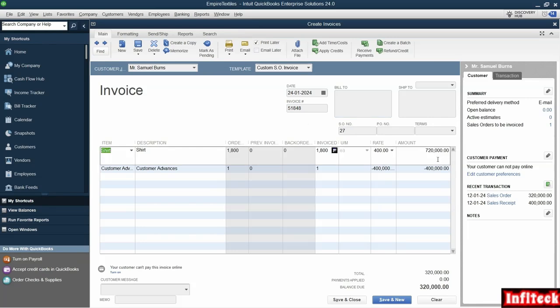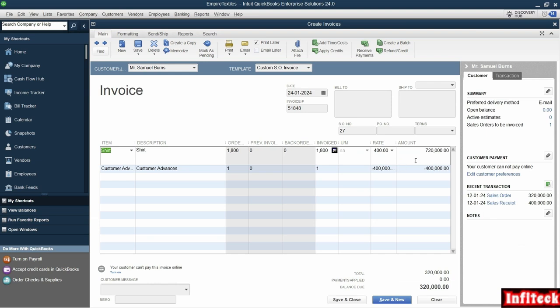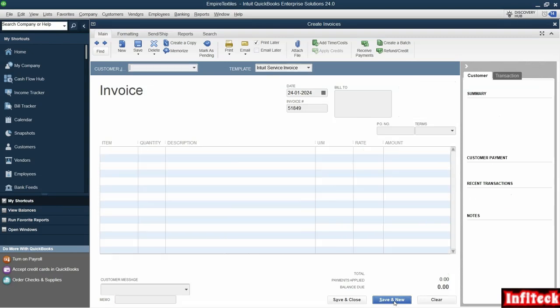And the total invoice amount was 720,000, which is this one. And we have also received some advance against it, which was the customer liability, meaning a liability on us. Either we have to deliver the goods or we have to return the cash back. So in this case, we are delivering the goods and we are settling the customer advances at the same time. So customer only has to pay 720,000 minus 400,000 is equal to 320,000 that the customer needs to pay. You can specify any details in the memo and then we will save and close.